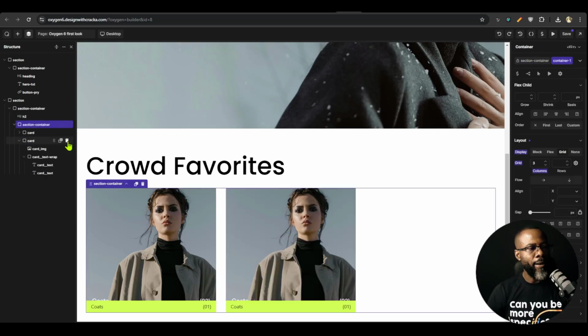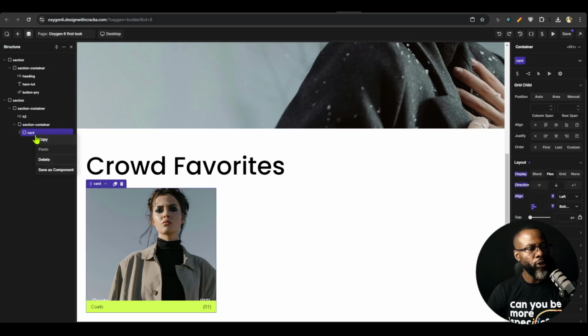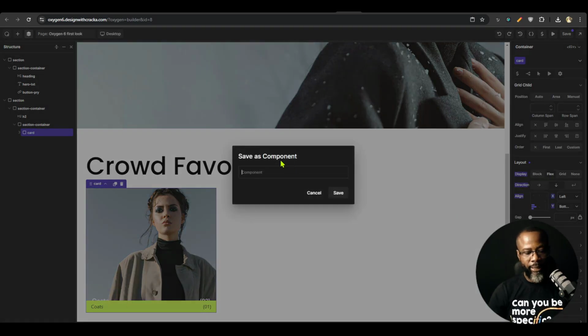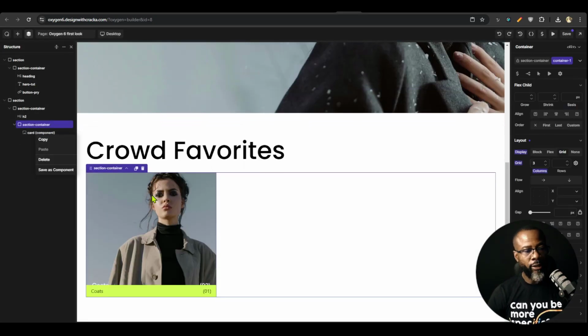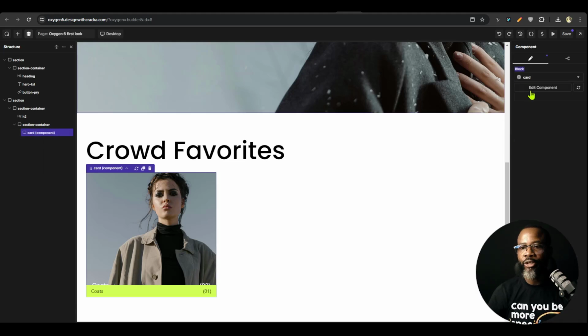But I'm not going to do that. Before I duplicate it, I want to change this card to a component. Component is something that has been introduced into Oxygen. Now this card is a component. What can you do with it? So let's save this, and then we can go ahead and edit a component.